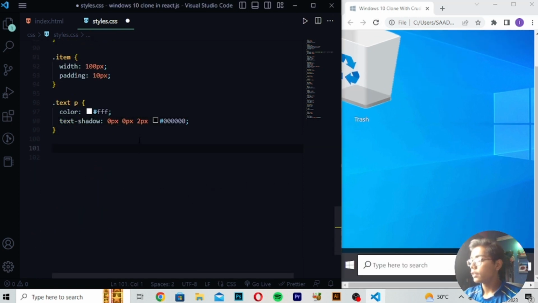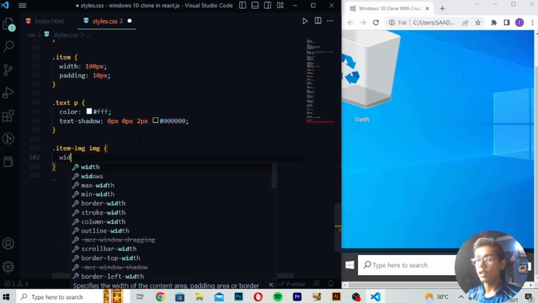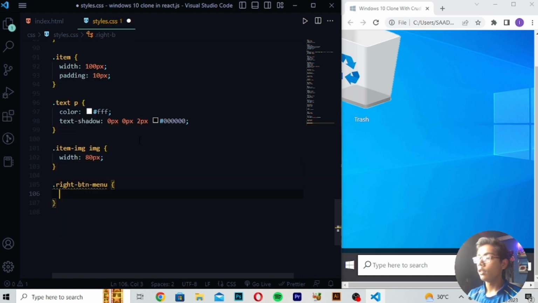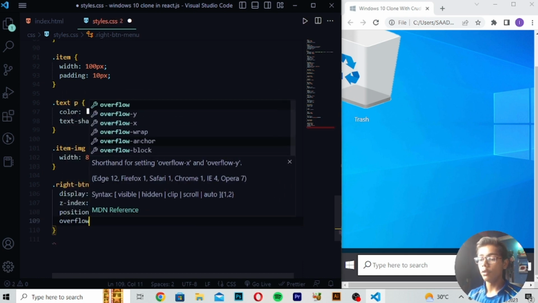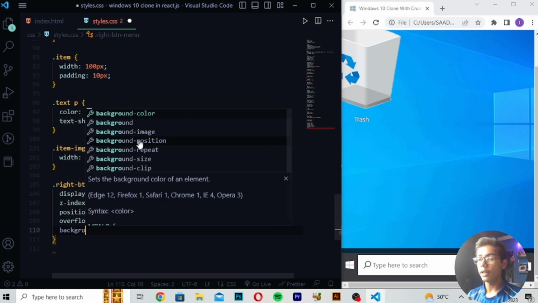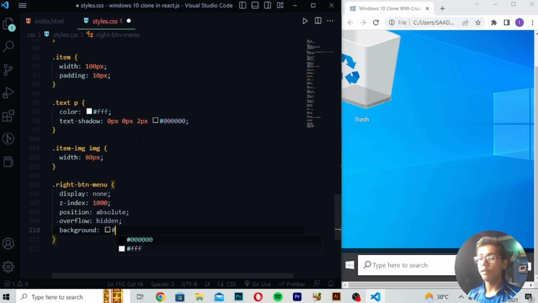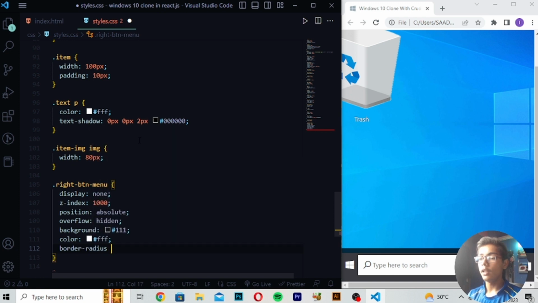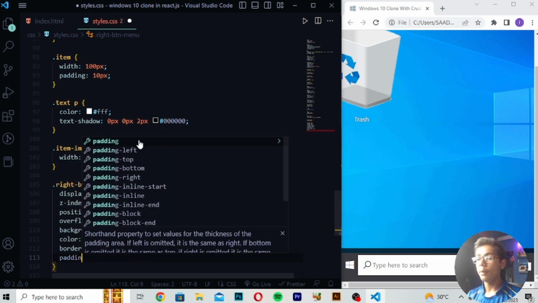Now when you are getting this, here I will write .item image, width 80 pixel, then I will write .btn-menu, display flex, then z-index 1000, then position absolute, and then overflow hidden, then background which should be 111, so here I will write this, and then color white, border radius, and in border radius I will write 10 pixel, padding 0.